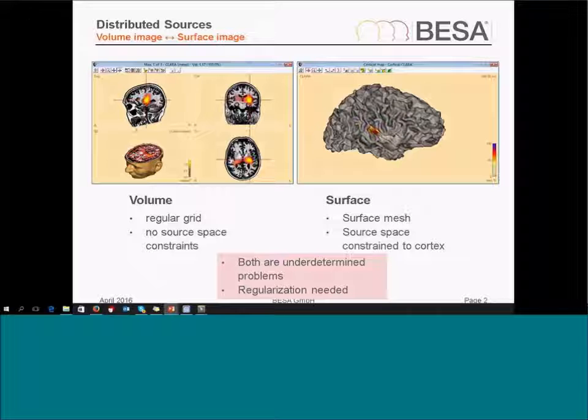Well, the volume methods work on a regular grid, and we don't have any constraints on the source space. We can just work anywhere within the brain. Now, if we look at the surface, we can also reconstruct the brain surface and just constrain the sources to be on that mesh that we constructed for the surface. Physiologically, that should make sense because we expect this activation to be on the cortical surface. In any case, these are both underdetermined problems, and we need some additional regularization to get to a solution.